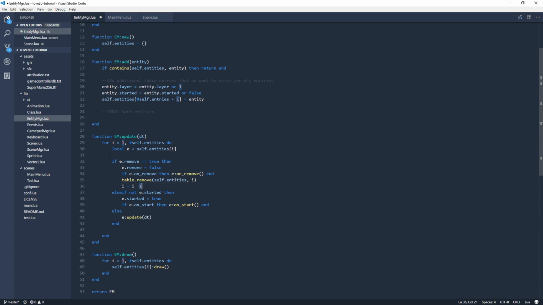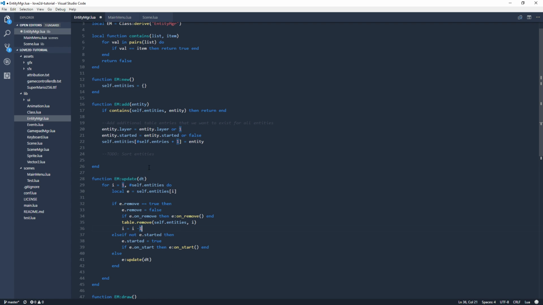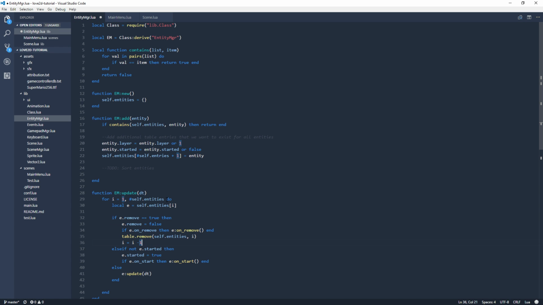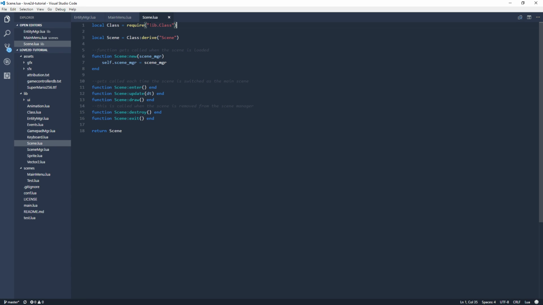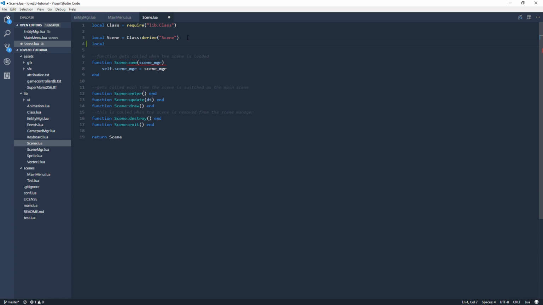And I think that all looks pretty good. We still need to sort the entities. We'll come back and do that momentarily. But one of the things that we want to do is put this, I think we should put it in the scene module. So what we want to do is require that here.